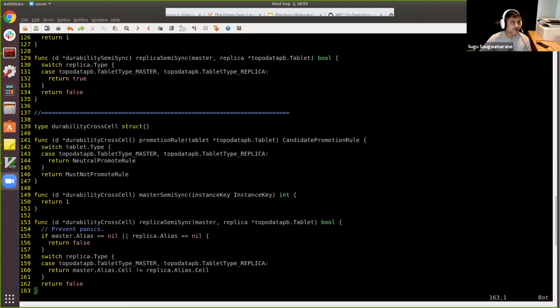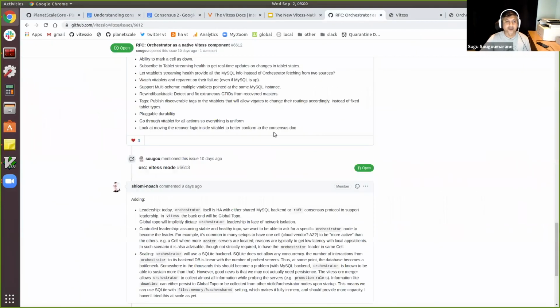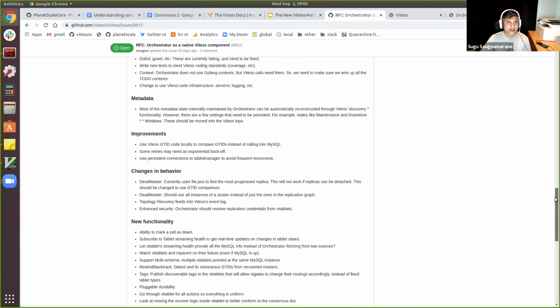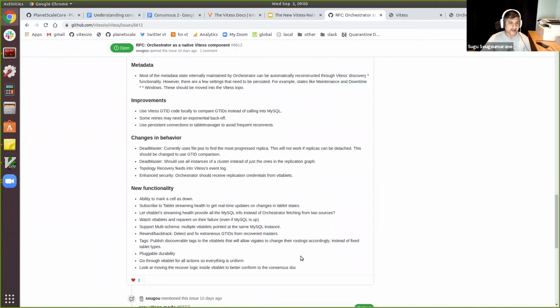Oh, so let me show you what's on the roadmap. So here's the RFC. You can go look at it. It's 6612. It's a Vitess issue. These are all the things that we plan to do in Vitess. There's more that will come that we'll discover as we go along. The one debate that we are going through right now is whether Orchestrator should be part of VTCTLD or part of VTTablet or be its own. There are arguments in favor of all 3 possibilities. So that's a debate that we will go through also.